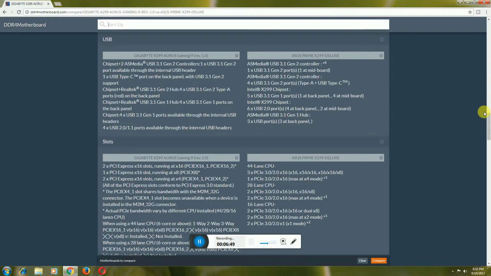It is USB 3.1 Gen 2 supporting, with a Realtek USB 3.1 Gen 2 chipset and 1x USB 3.1 Gen 2 Type-A. The Asus Prime X299 Deluxe supports 3.1 Gen 2 controller and 1x USB 3.1 Gen 2 ports. It has 5x USB 3.1 Gen ports, 1 on the back panel and 4 at mid-board.